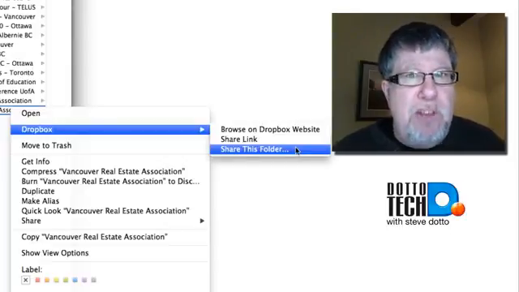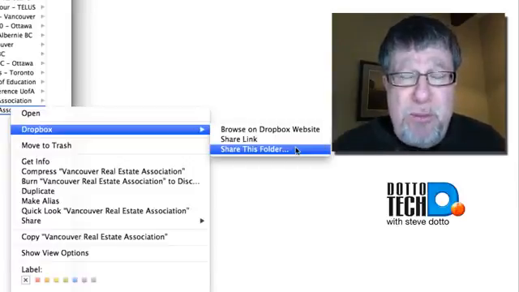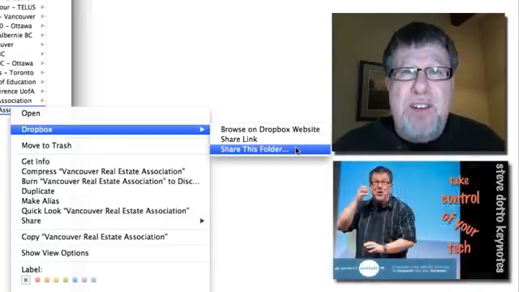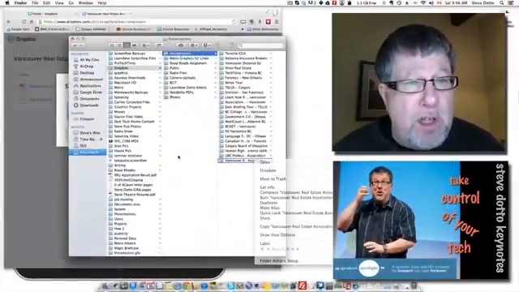Sharing the folder means that you can have two-way communication so that that folder now becomes part of their Dropbox mix as well, and they can upload files to the folder, they can make changes to the folder. And I'll give you an example of where that works really well.